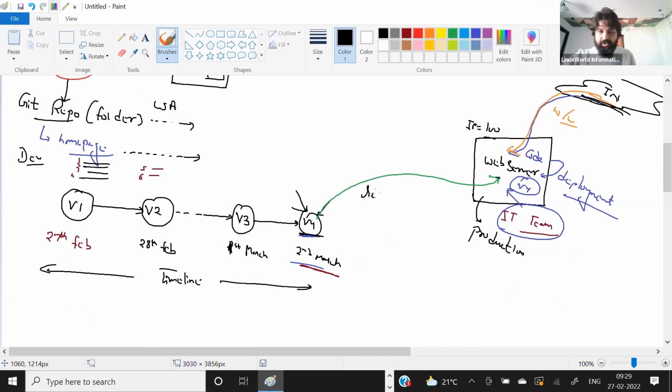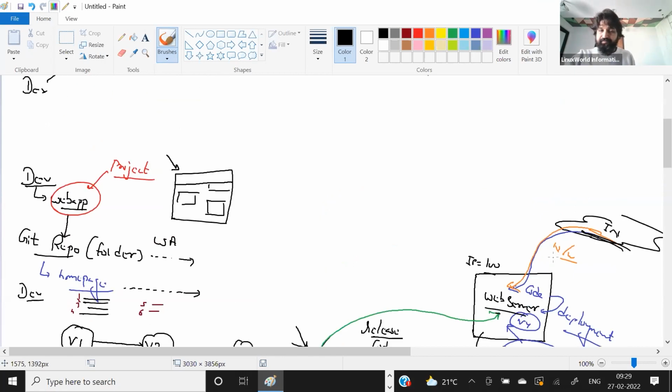So we release it, guys. This is the concept called release. We release this code, what is there in the v4 version, to the production environment, or to the production servers.